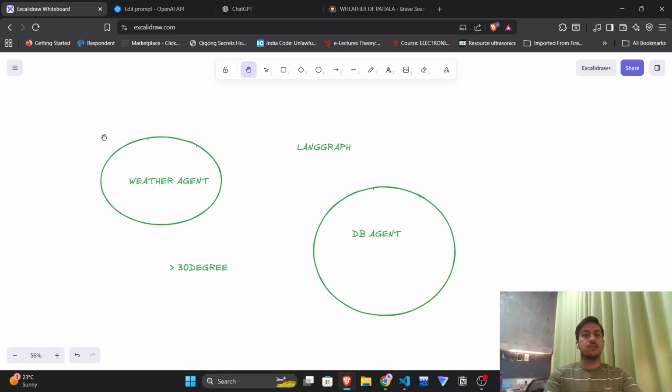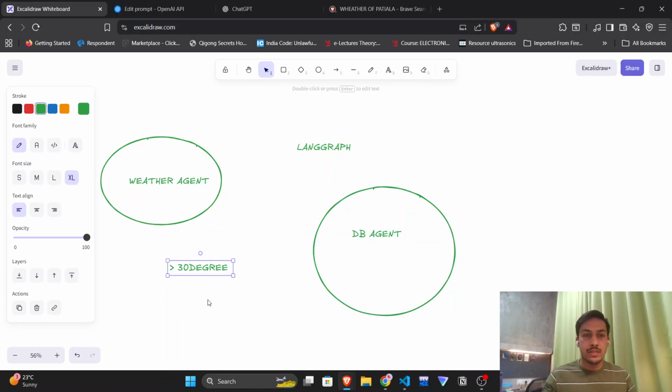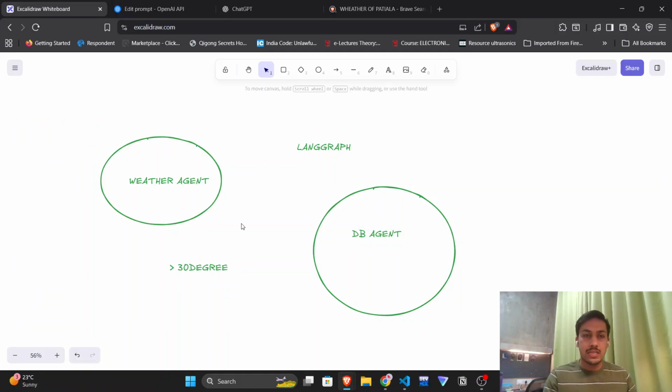Now suppose, this is a hypothetical project. I have a weather agent, and based on the output of this weather agent, I want to call another agent, the DB agent. If the temperature is greater than 30 degrees Celsius, then call the DB agent. If the temperature is less than 30 degrees Celsius, then don't call the agent. Now you can do this with if else statements in Python or JavaScript. You can simply use if else statements.